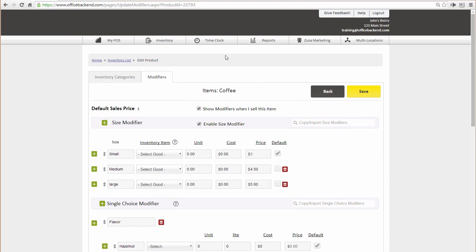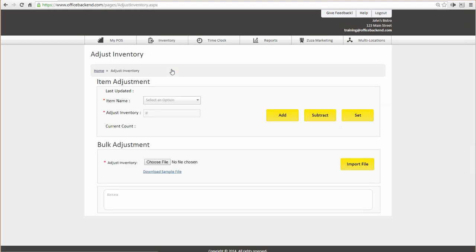We will now move on to Adjust Inventory. To adjust the quantity of an inventory item, please go to Adjust Inventory. At the top of this page, you can search for a single item and adjust it, or you can upload a list for adjusting many items at once.